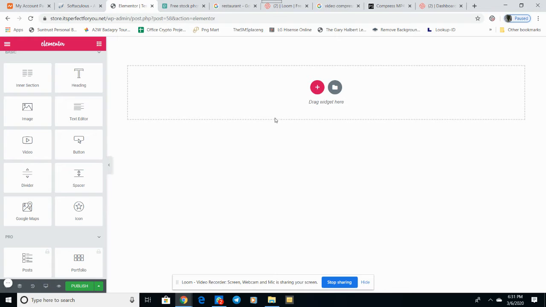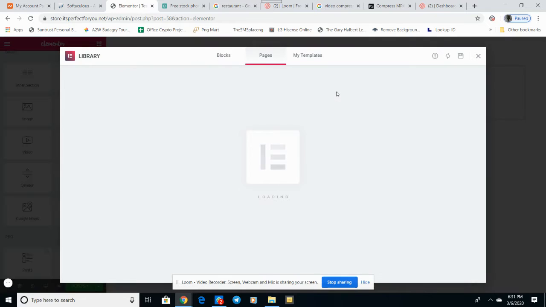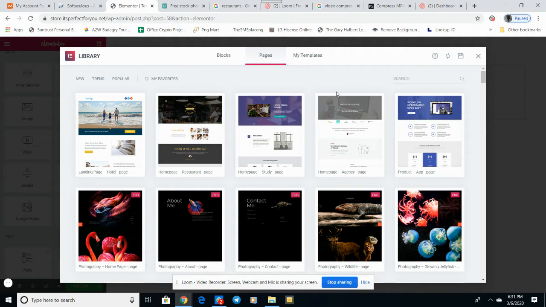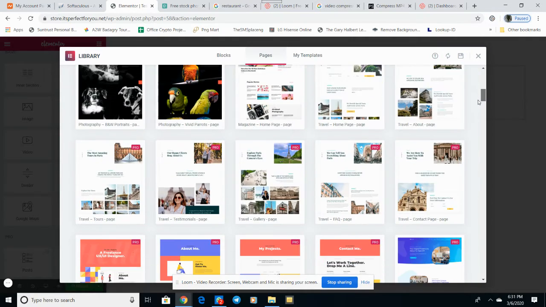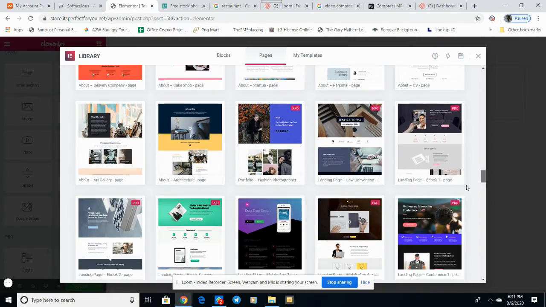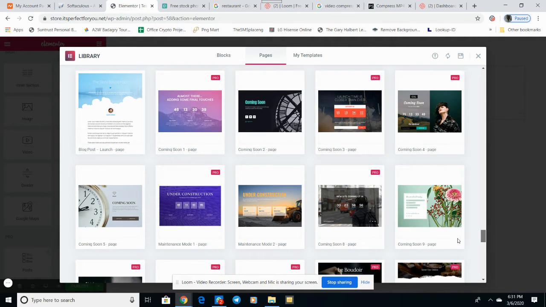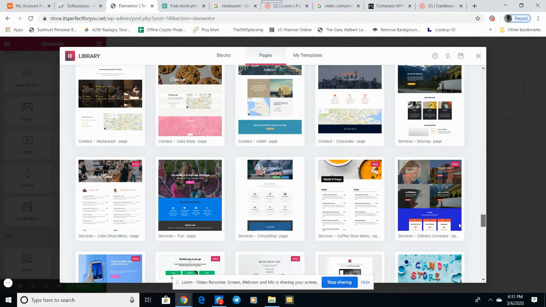Come to this page here and click on the add template button. What happens is that Elementor has a template library, website templates that have been designed already. I think there are well over 200, about 250 for different things. So you just need to search to find exactly what you're looking for.